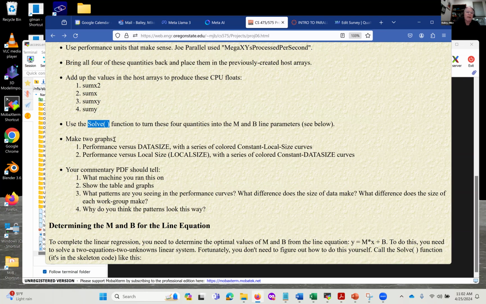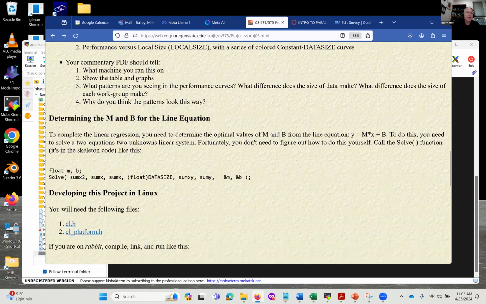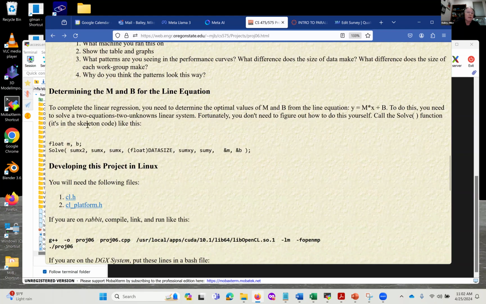Like so many other projects, you're going to do two graphs. You're going to turn your numbers into a pivot table, into a rectangular table, and then do two graphs from that. And you're going to do a PDF report. This is how you use the solve. And again, this is in the sample code.